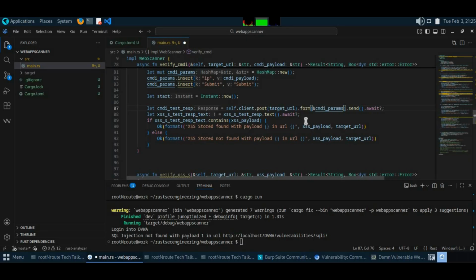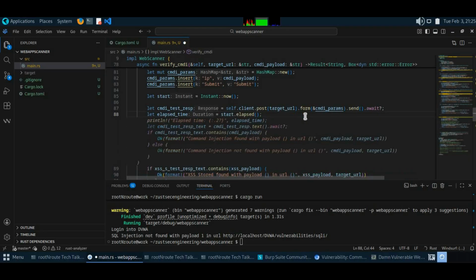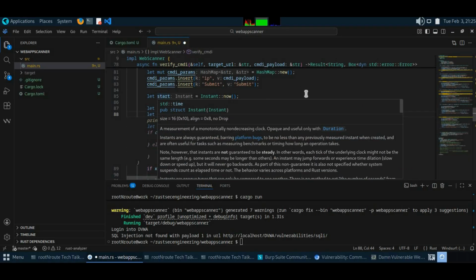And here what you have to do is we don't need to compare anything. We just say we already posted it, so after posting we have to find out the elapsed time. Just say elapsed time something equal to, yeah, there's a function called start.elapsed because we already have the start here.